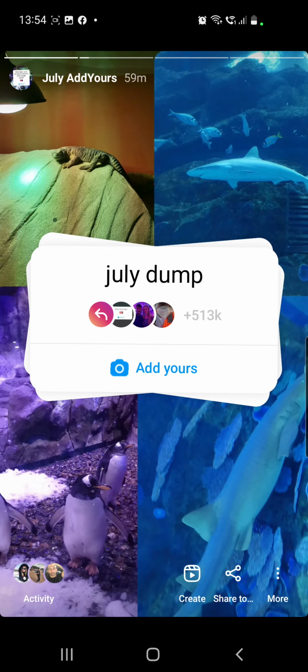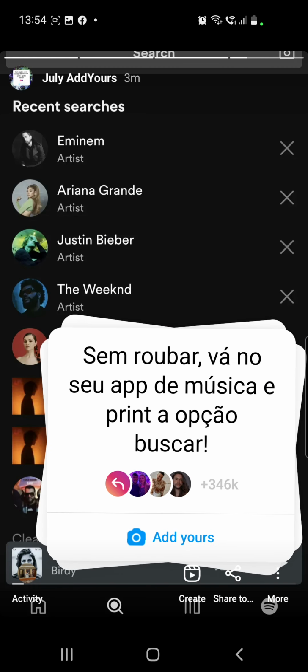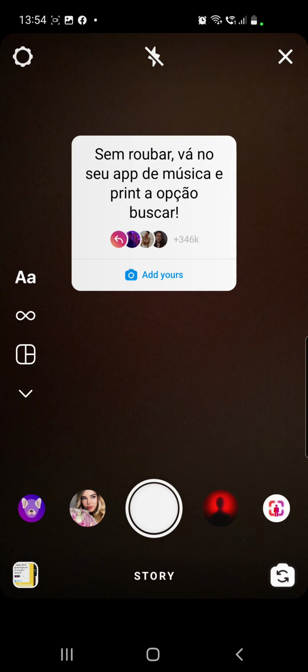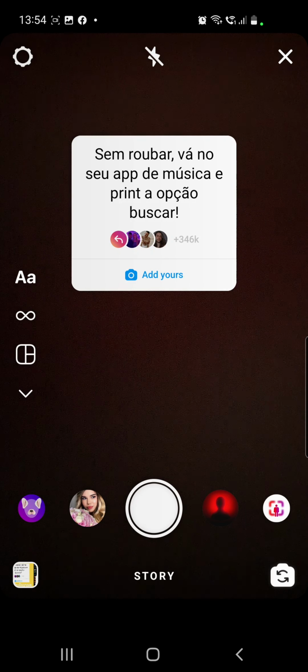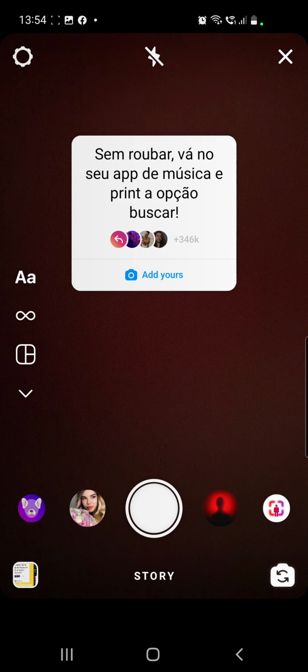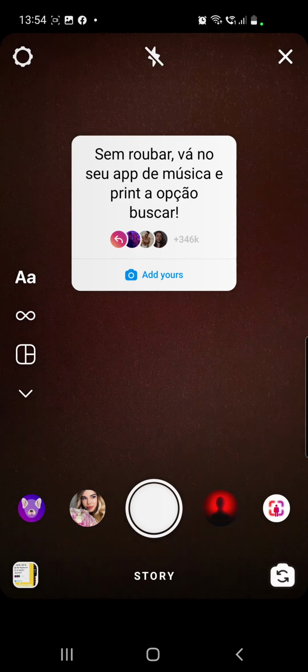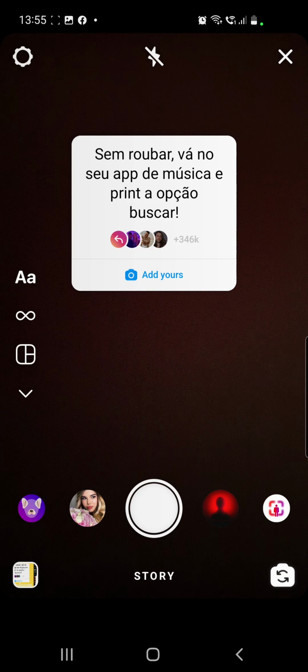Then you have to tap until you find your desired story. So there we have it. Click on the Add Yours button. And if you are not able to click on the Add Yours button, then you have to wait until the end of the video, which will last only a few seconds, because I will first show you how you can do the story, and afterwards, once I am done with this, I will show you where you can get that YouTube tutorial to help you solve your problem if you cannot click on the Add Yours button.